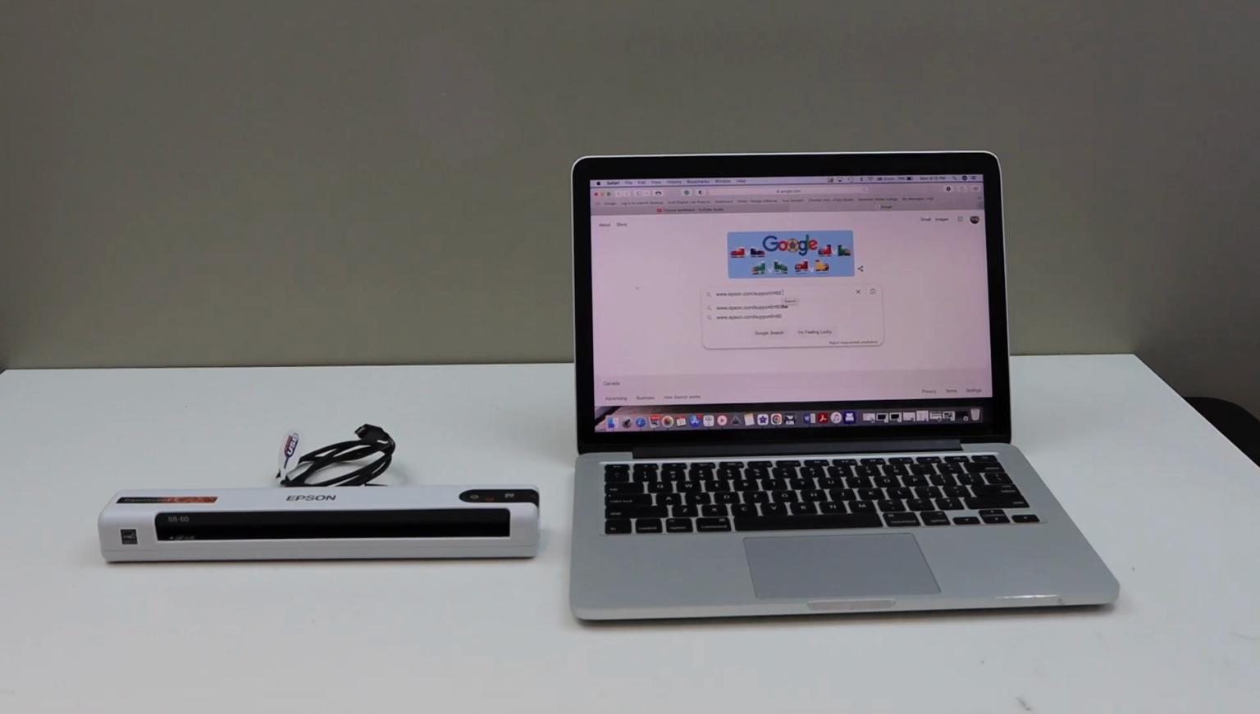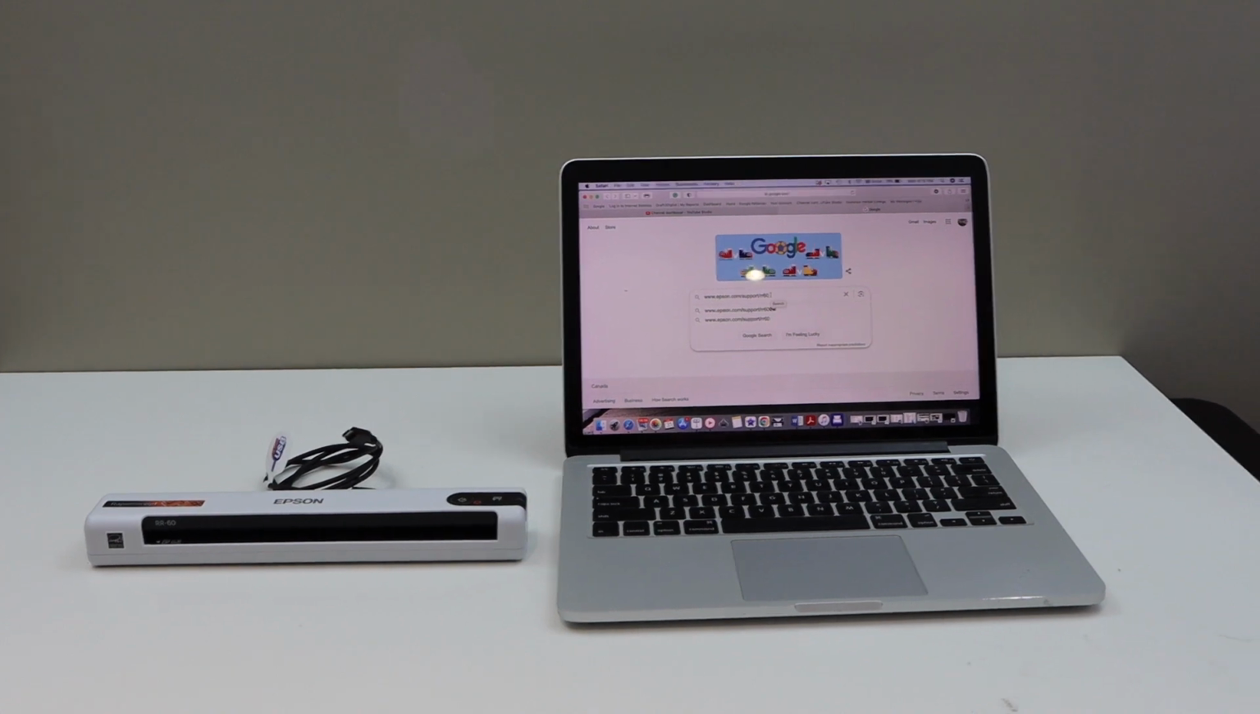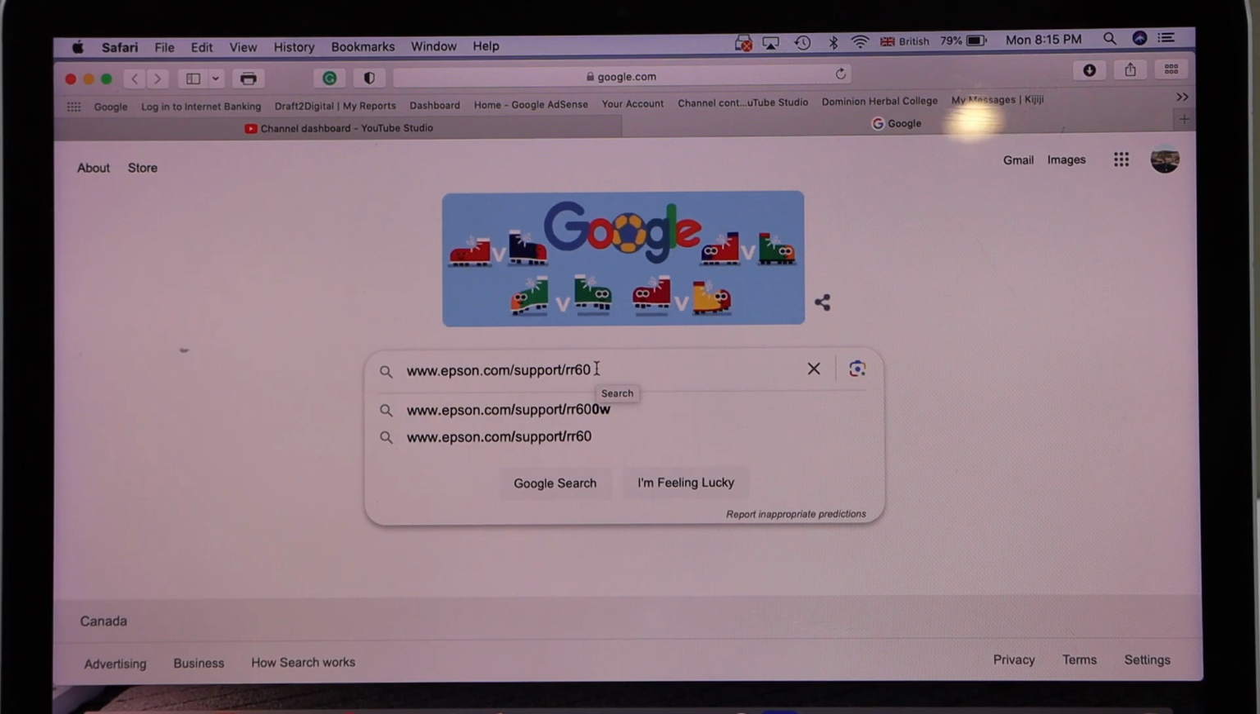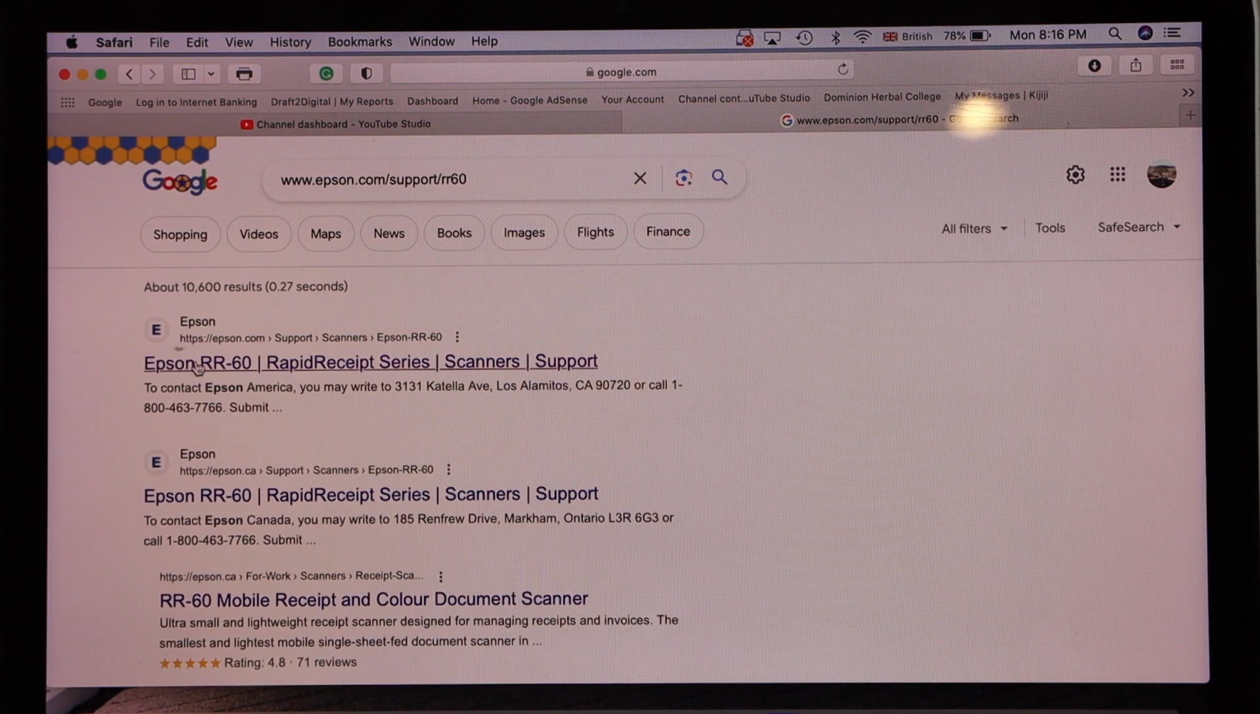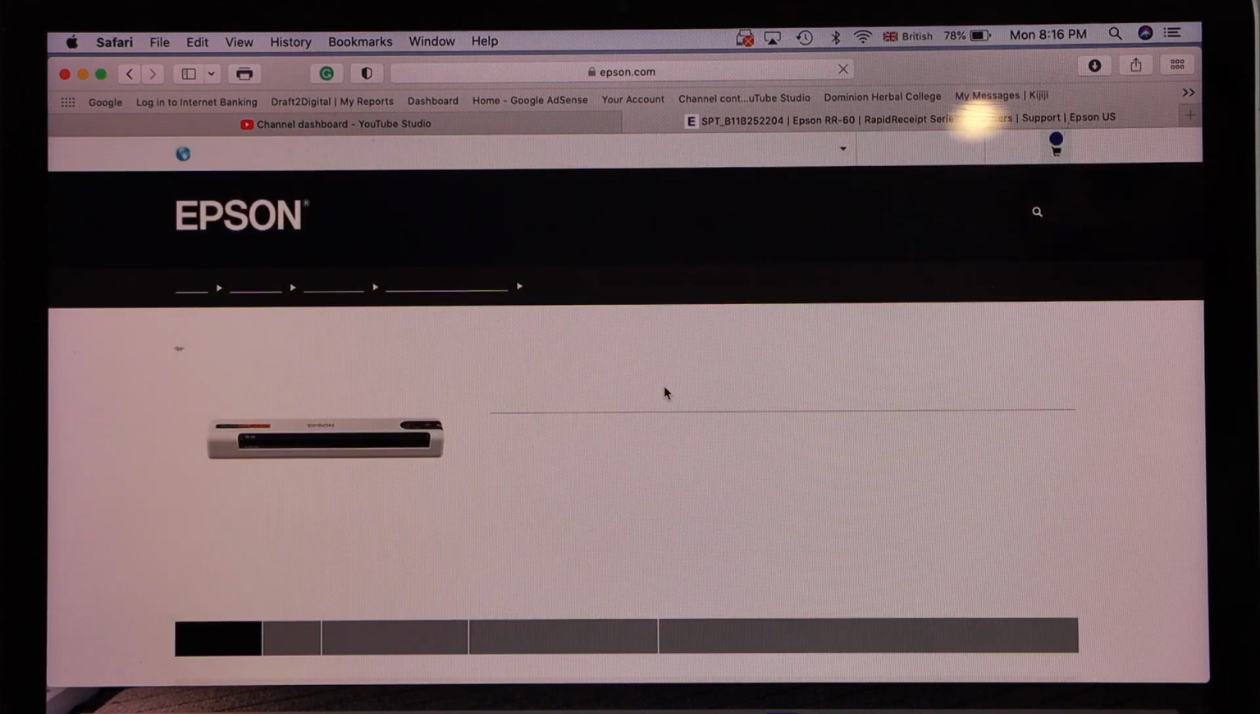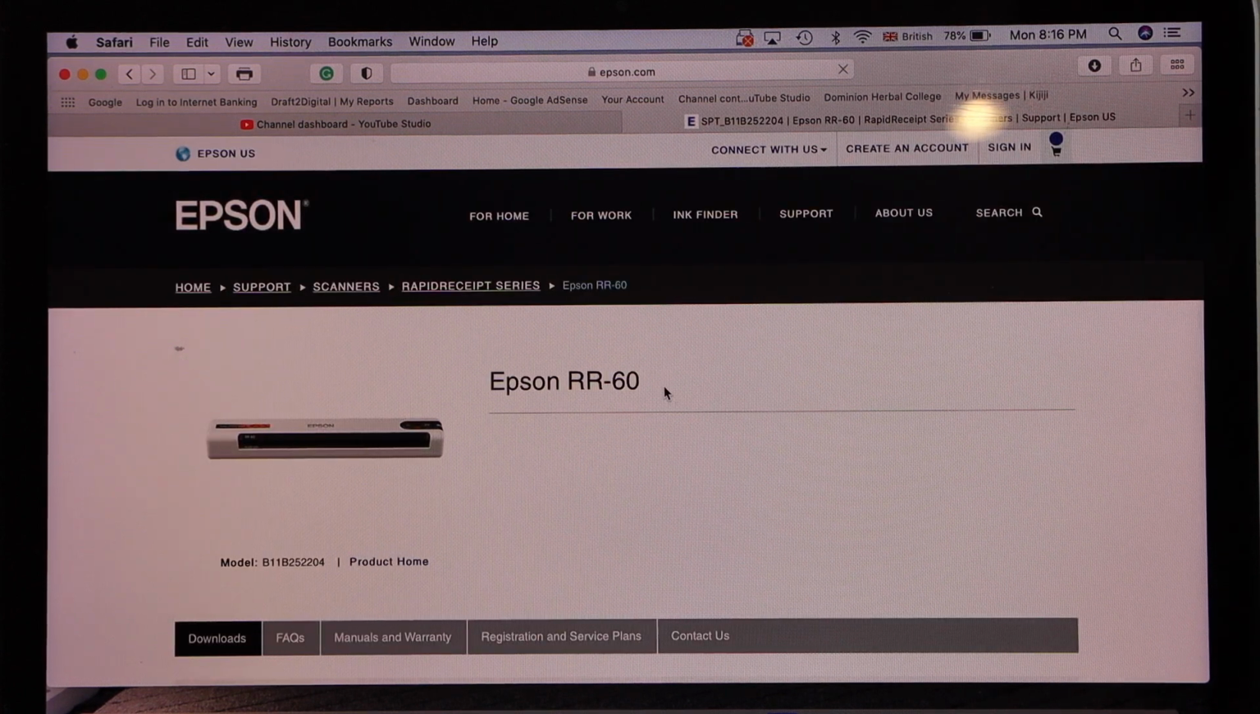So first we will download the drivers. Go to the MacBook screen, go to the web browser, type www.epson.com/support/RR60. Go to the Epson website and select the name of your scanner. Once you open the link, it will display your scanner.